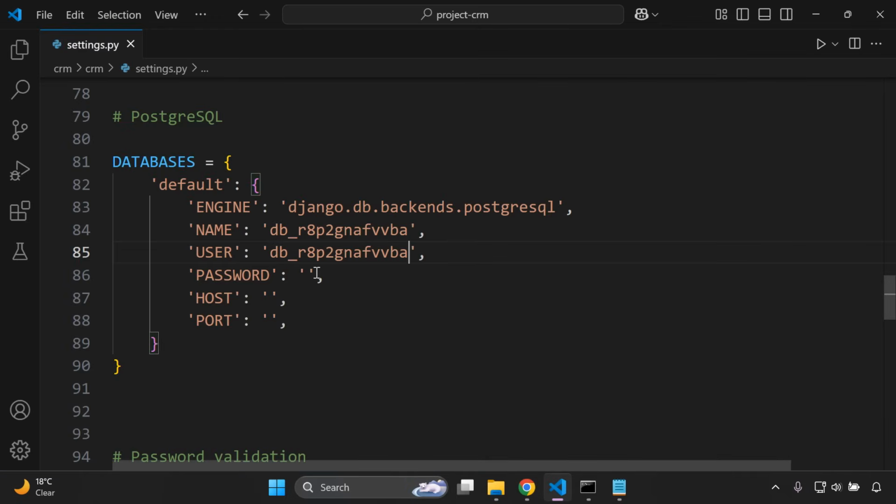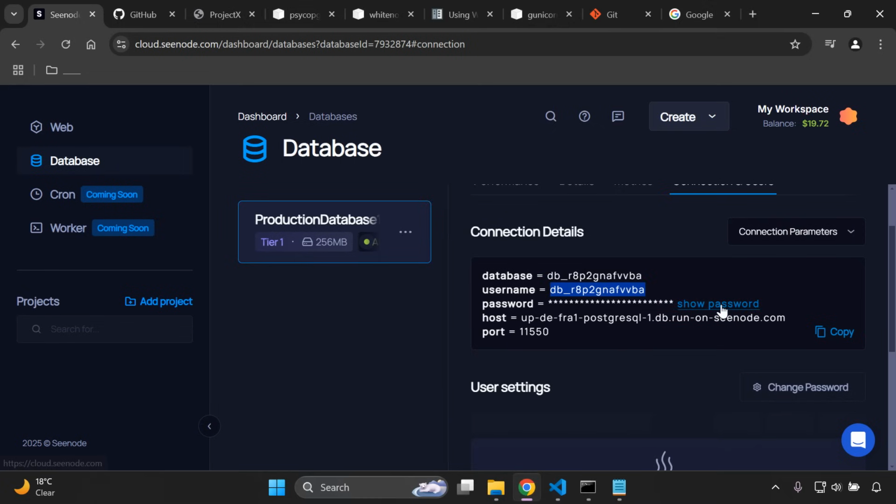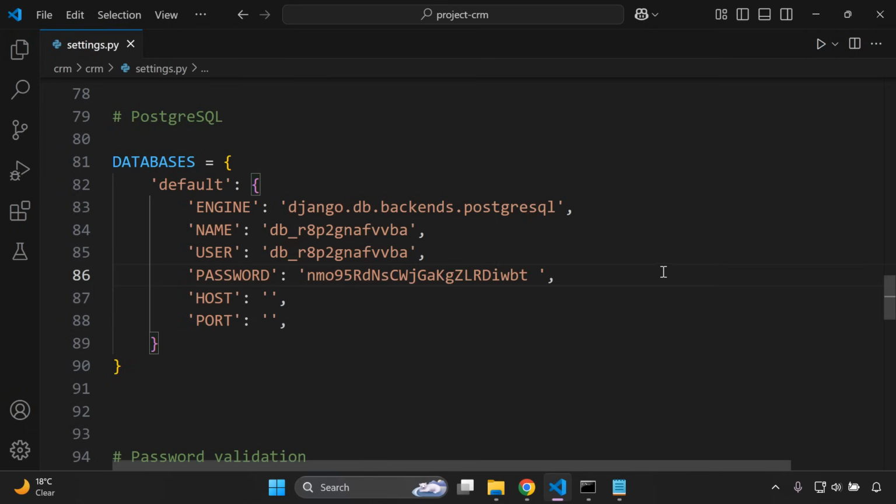Then you're going to want to move to the password, and the password here, we can just say show temporarily. Copy, and make sure you copy the whole one. There we go, we can copy that. Paste it in. Just want to remove any spaces. Make sure you have no spaces when you copy the value in.